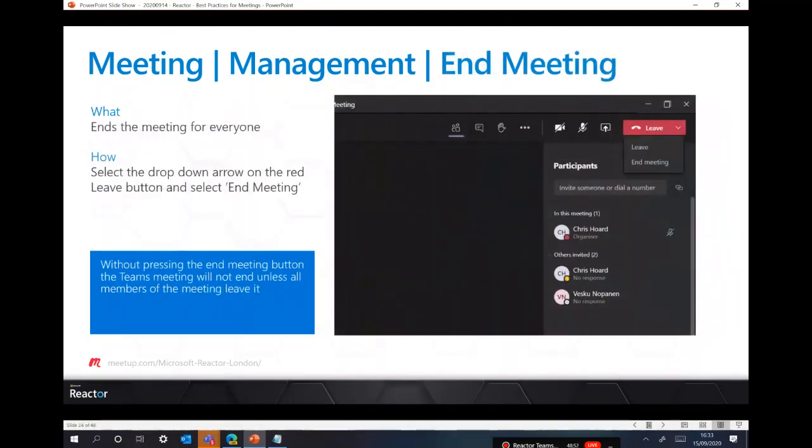You also have the ability to end the meeting for everyone. So this is in the drop down. In the drop down at the top right hand side of the meeting experience, you can either leave the meeting or you can decide to force end the meeting.